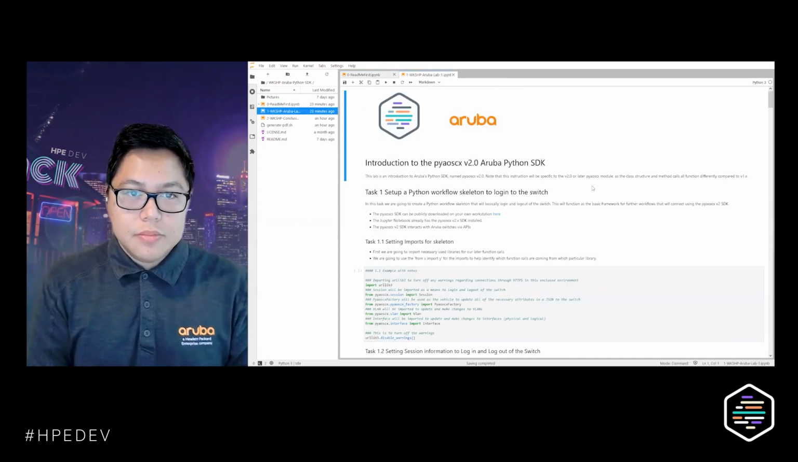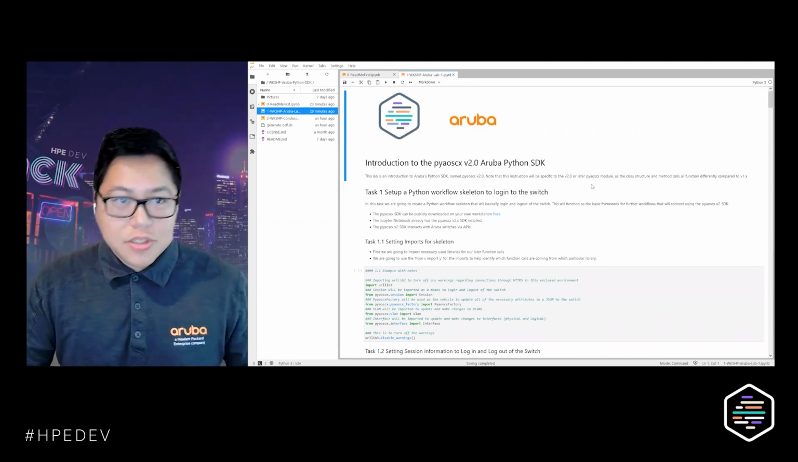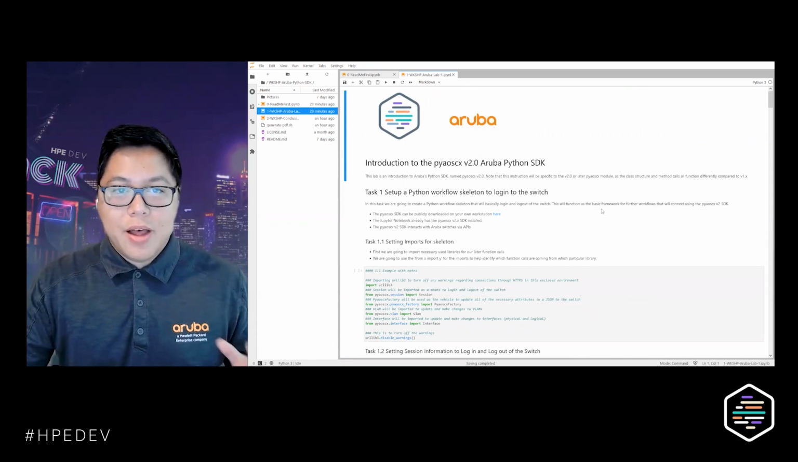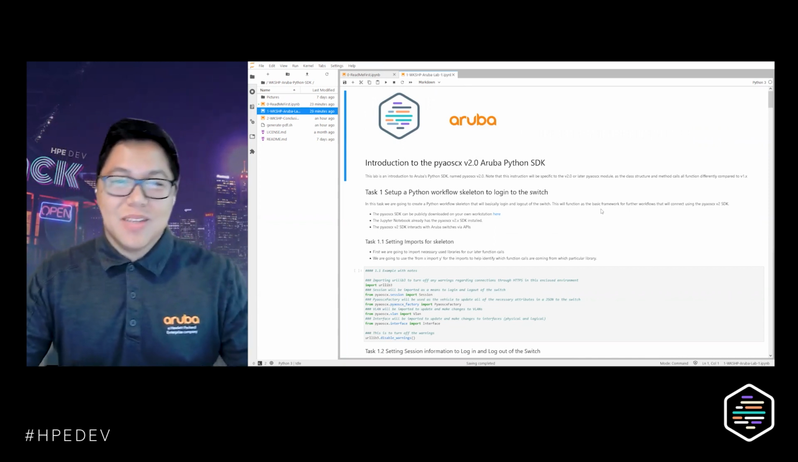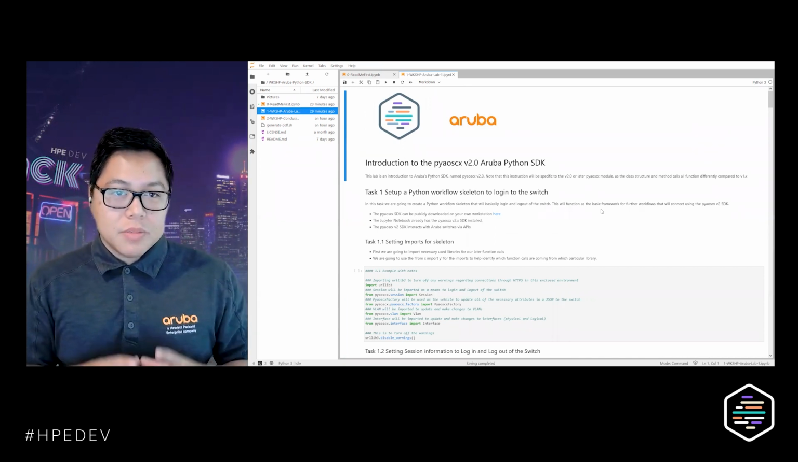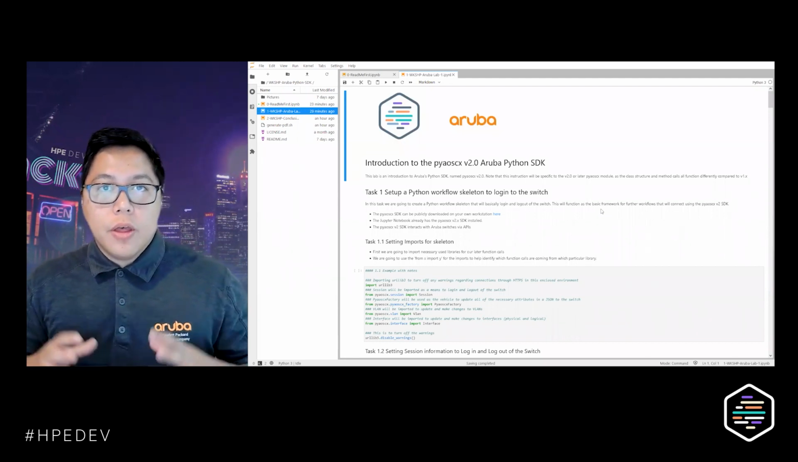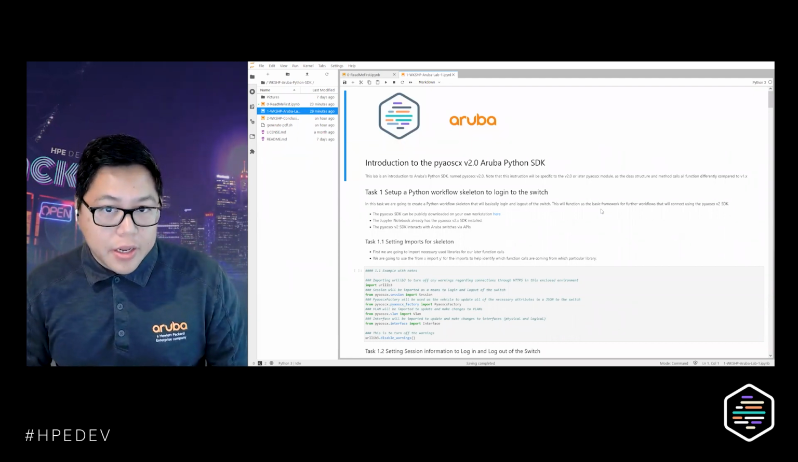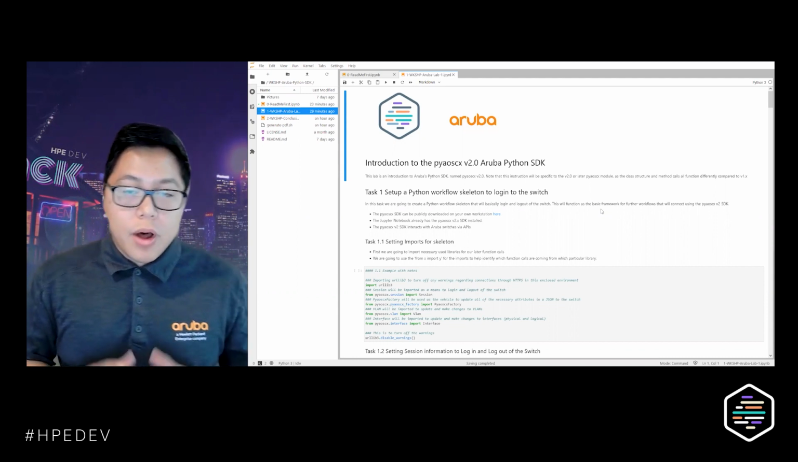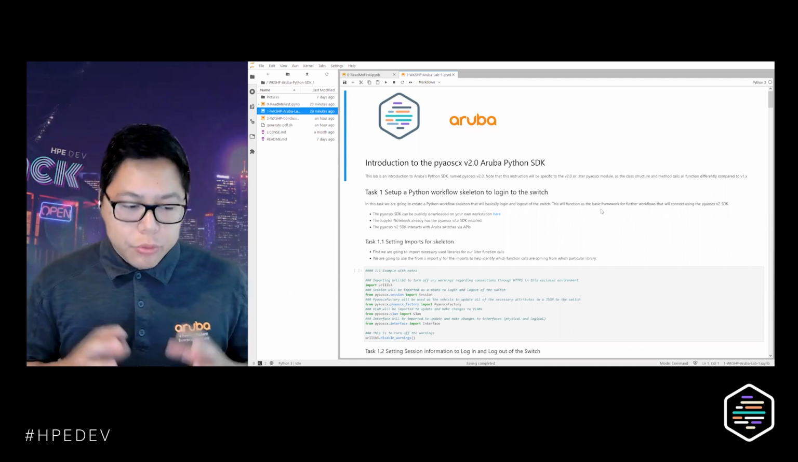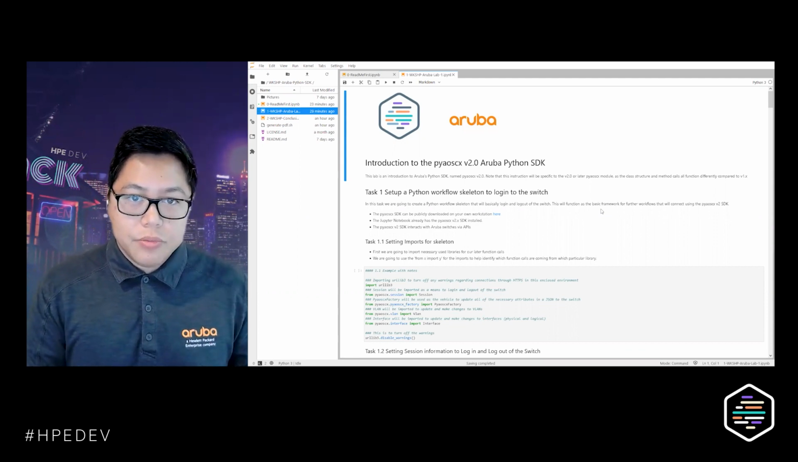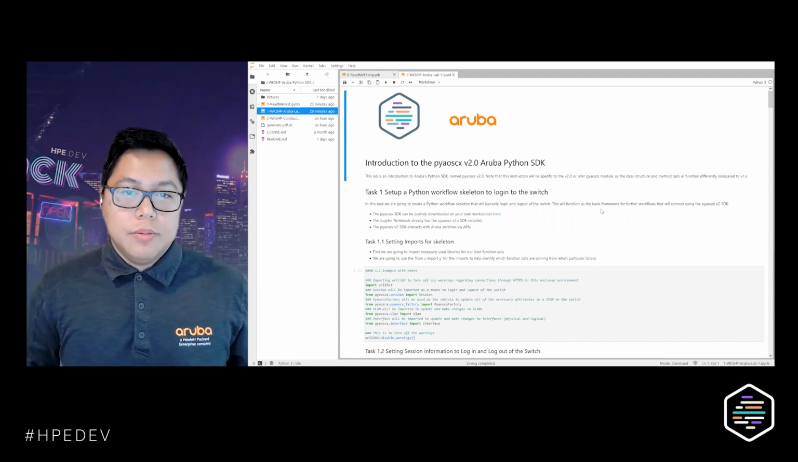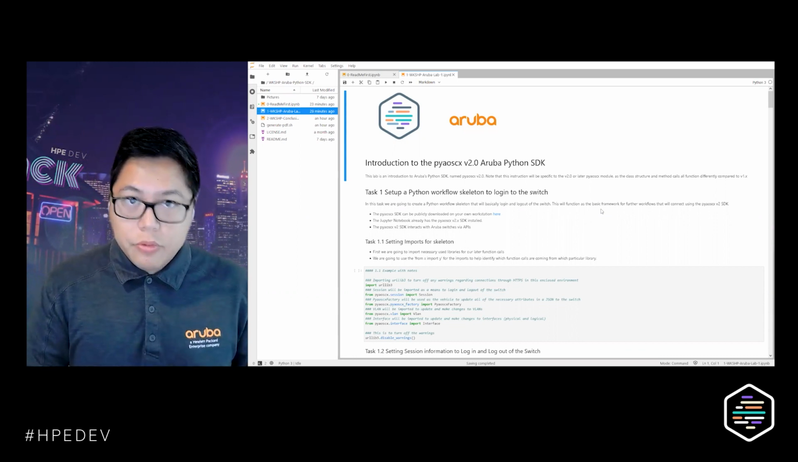So as I mentioned, this is an intro to pyaoscx v2. Even I struggle to walk through that sometimes. This is Aruba's Python SDK for the AOSCX switching line, and this is the wired section of that. We've created this Python SDK to help interact with the APIs around it, really make it easier to program for it as well.